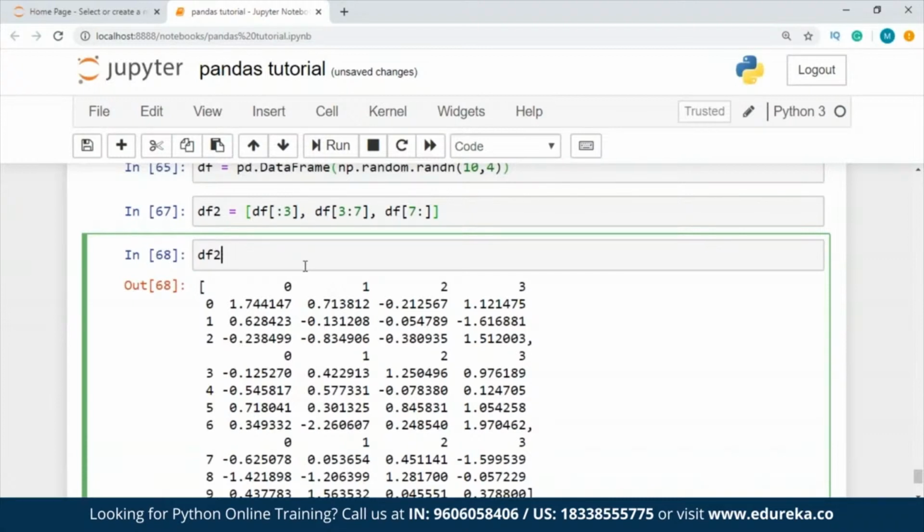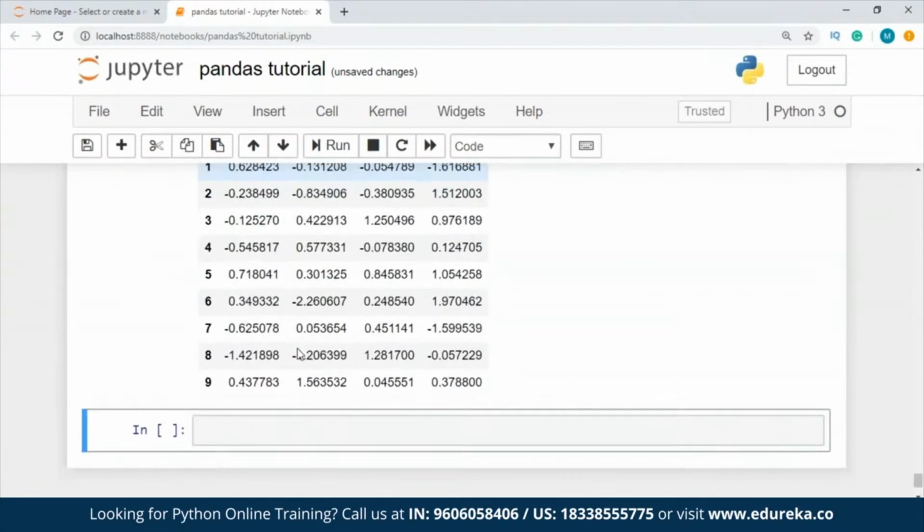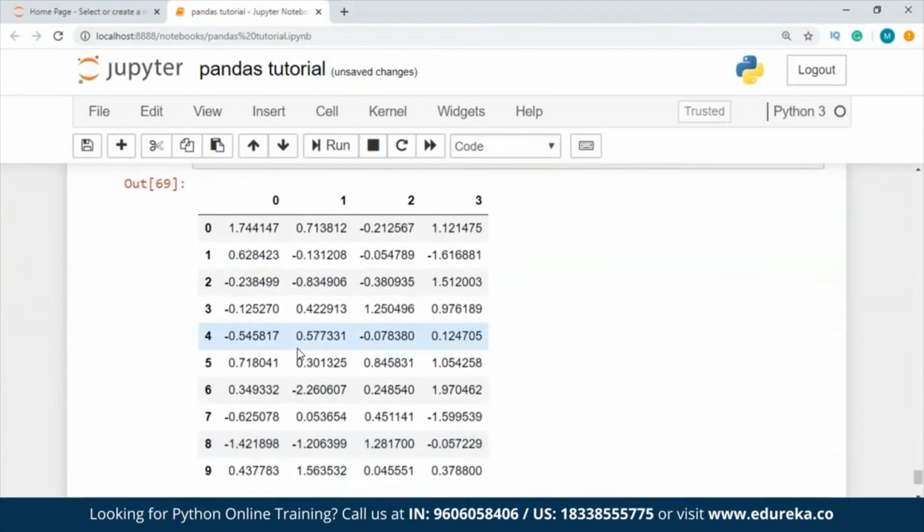Now I'm going to use the concatenation function using concat. All right, I'm going to concatenate df2. So this is how I've concatenated the several pieces together using the pandas concat function. Now let's talk about the join function that we have.